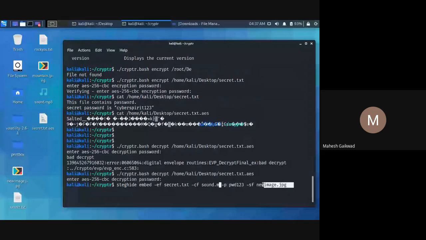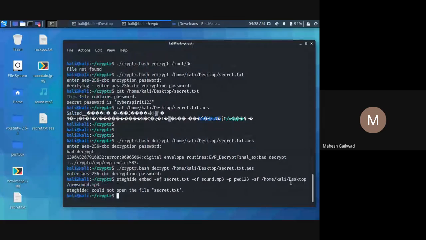What happened? We are doing this without any pre-checking, just seeing whether this will work. Let us hope it works, though it might not. So new sound.mp3. I should select the path to desktop. Home, Kali, desktop, not open file, secret wise.